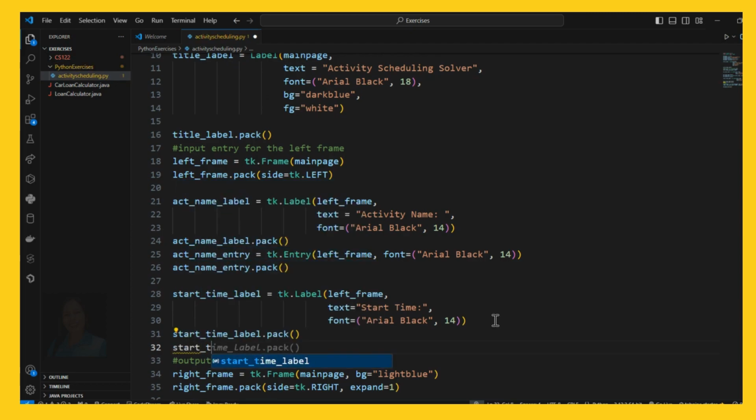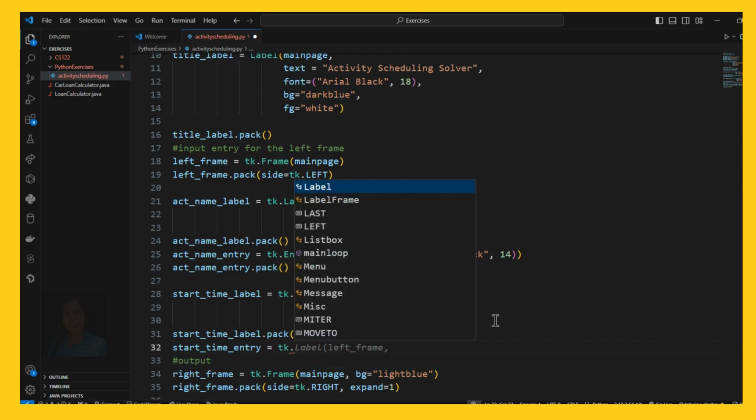Next that we're going to add is the start time entry. This is for our entry option. So TK, again, you will only add TK if you added TK on top of your code. But if you didn't add it, then you can just go typing the label instead. Okay, so here for the entry, I have to type entry instead.